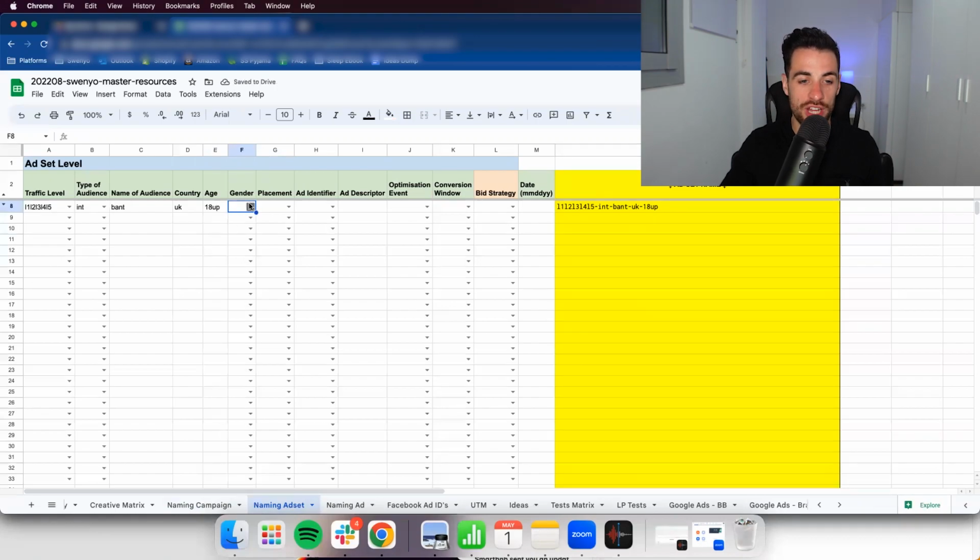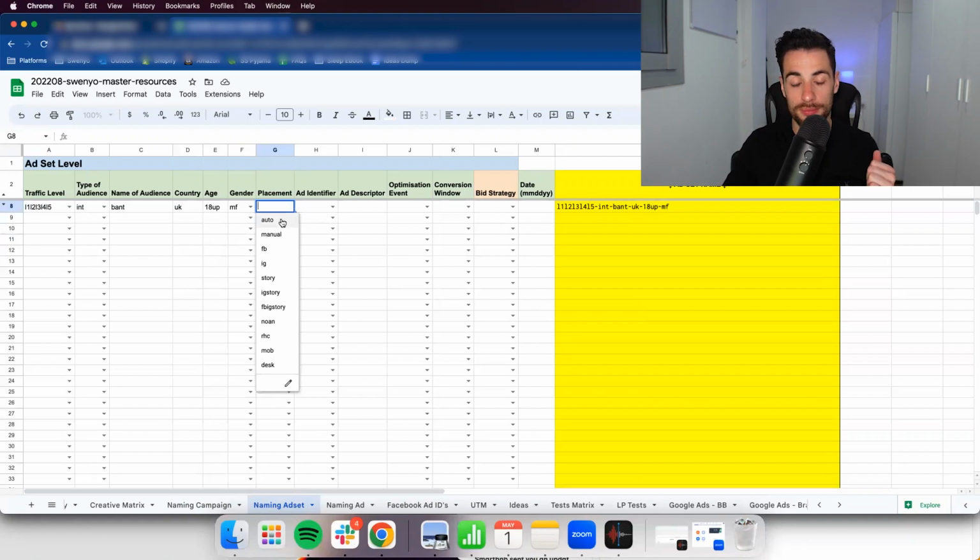The next thing will be the gender. So you can have male, female, male or female. There are only those options. Let's go for male and female. The placement is generally going to be default automatic placements, or you might select manual. You might select manual placements if you just select a certain few. Generally, I'm always going to be auto.